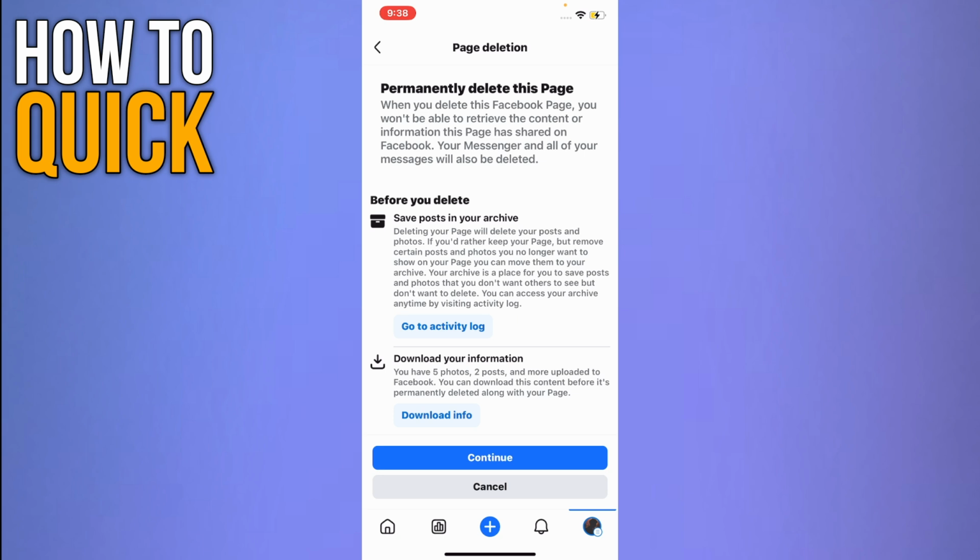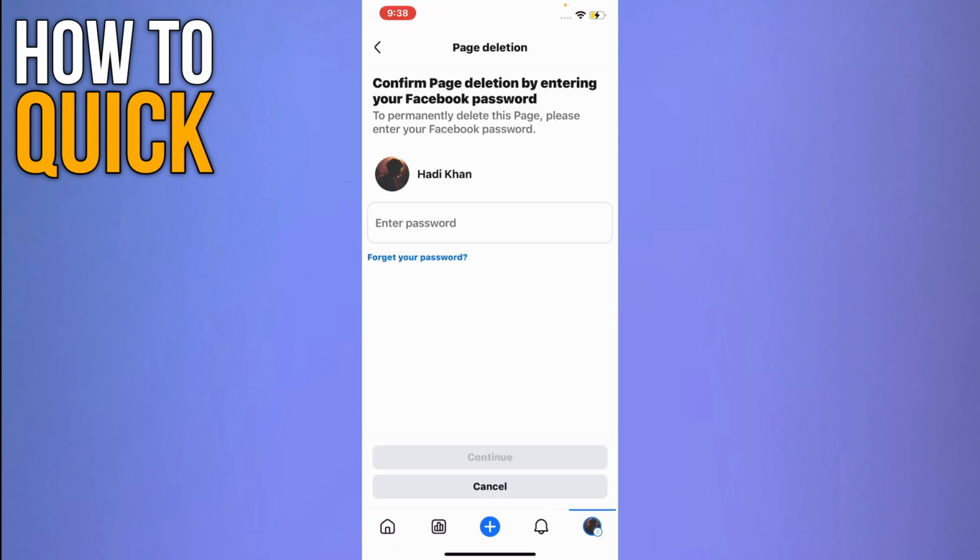If you want to do that, you can simply tap on the associated links or you can tap on continue. Now it will ask you to enter your Facebook account password. So you have to enter that password quickly. Once you're done with your password, you have to tap on continue again and you will be able to easily permanently delete your Facebook page on your Facebook application.